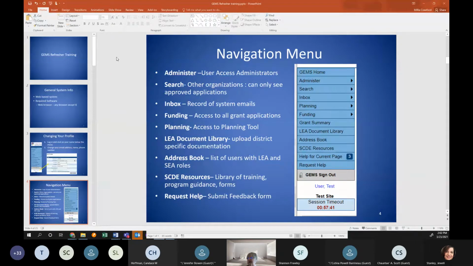I don't think that in our initial training we really go through the navigation menu very well. So I wanted to go through it and let you know what those things are. Now, if you're a user access administrator, you will have this administrator button here. If not, then that means that you don't have that role.